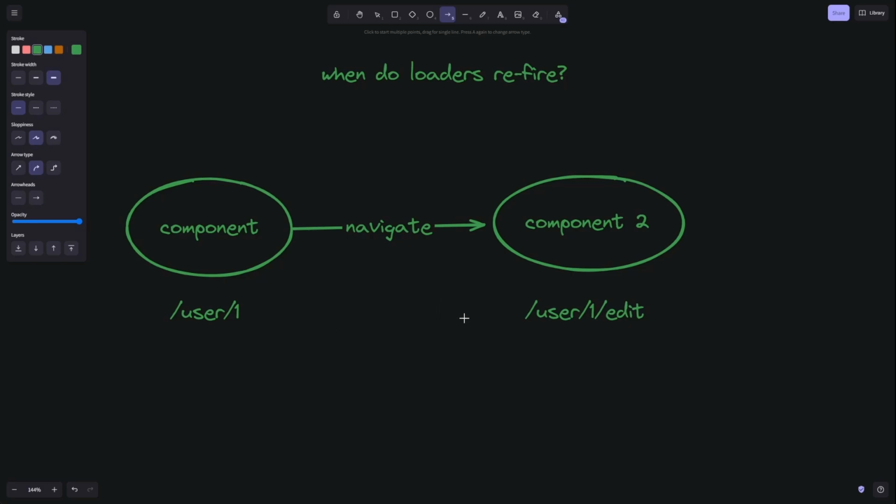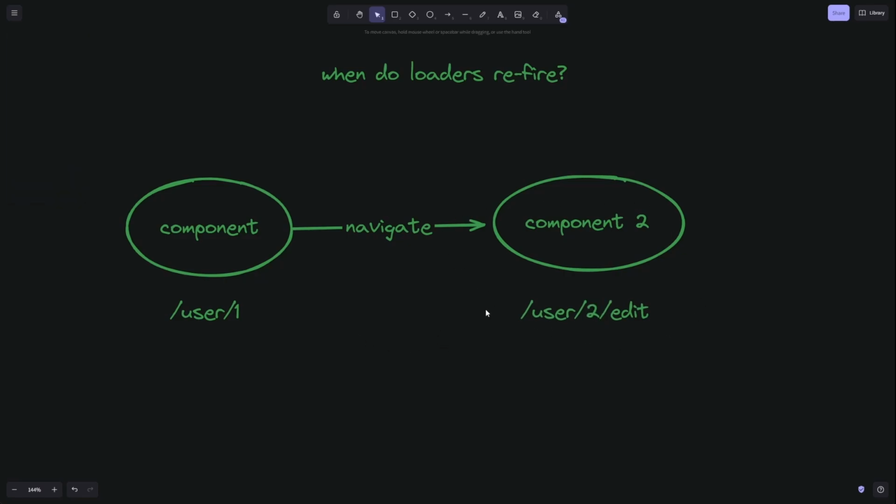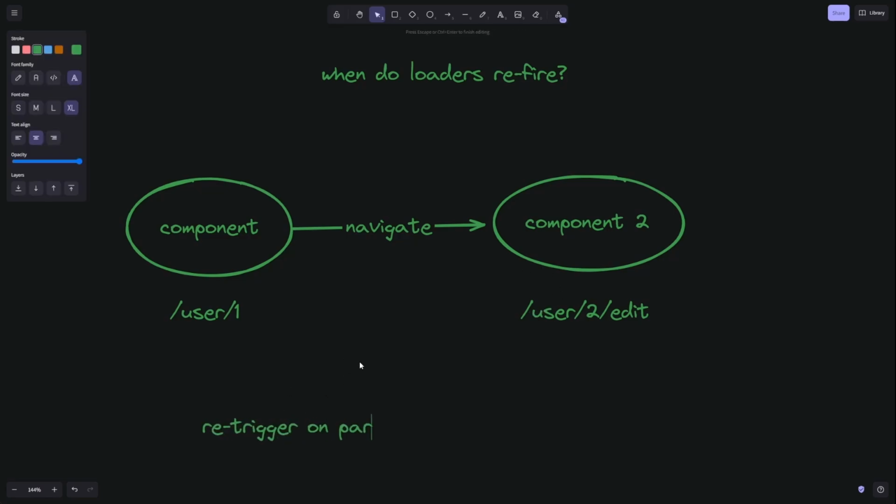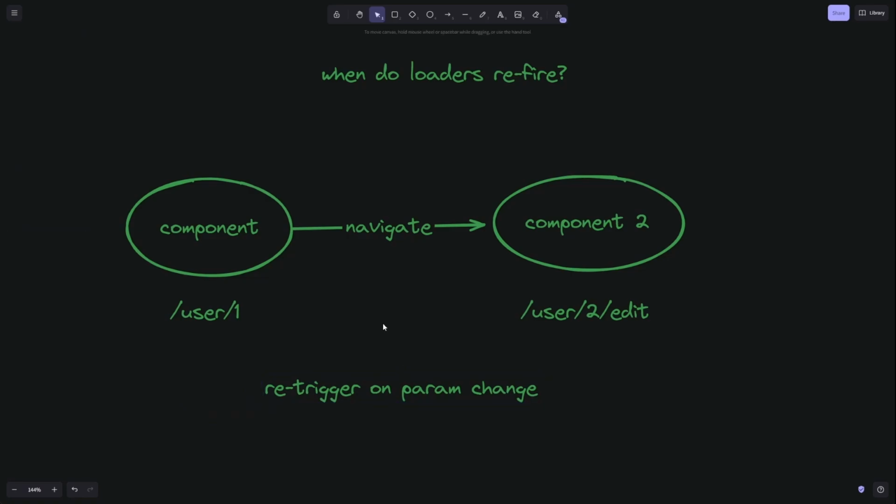So it's not gonna refire them. But when they are gonna refire is if you change the dynamic param. So for example, if you navigate from user 1 to user 2, then all of the loaders are gonna re-trigger again. And this is the second scenario, and it's re-trigger on param change. So what this means is whenever you change the parameters in the URL, it's gonna re-trigger.